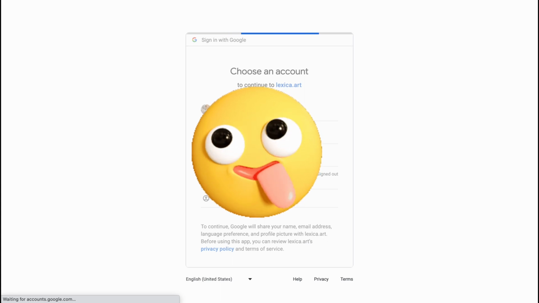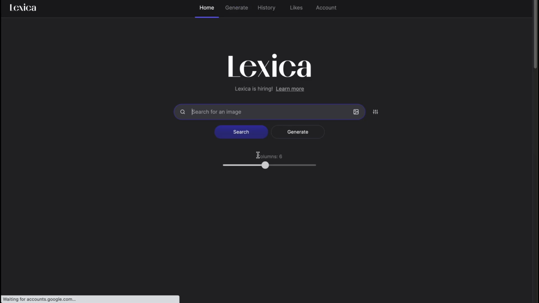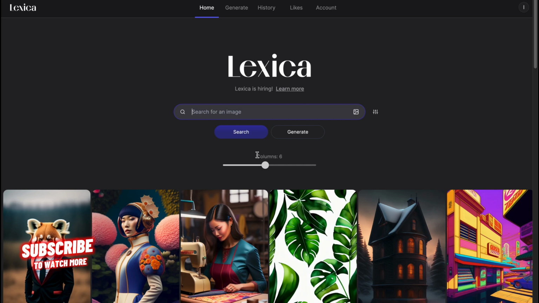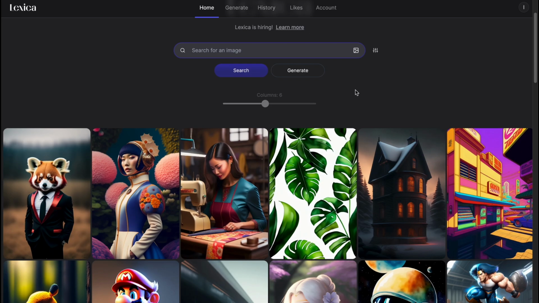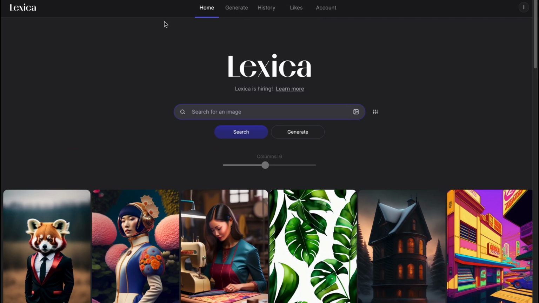All we need to do now is just to choose one of our Gmail accounts, and now everything is done. We can just simply use lexica.art for 100%, and as you can see, this website is divided into different folders: home, generate, history, likes and account. So on the home page, which is the first one, basically we'll start from this page.